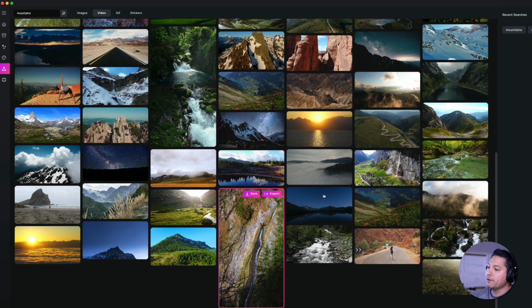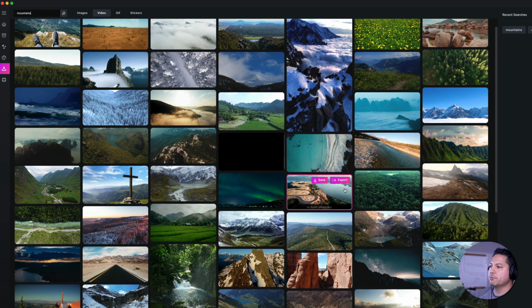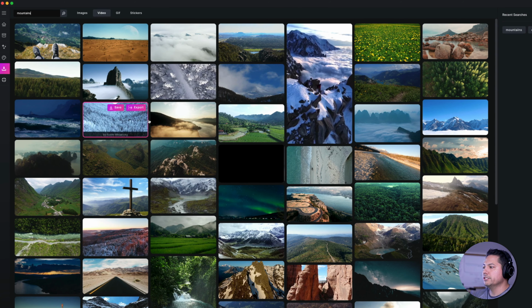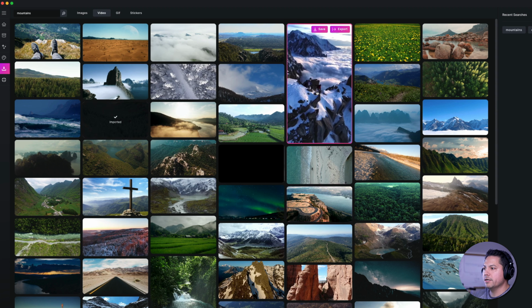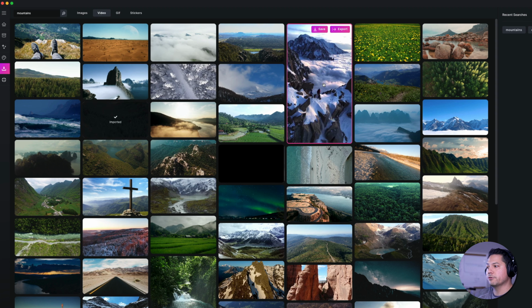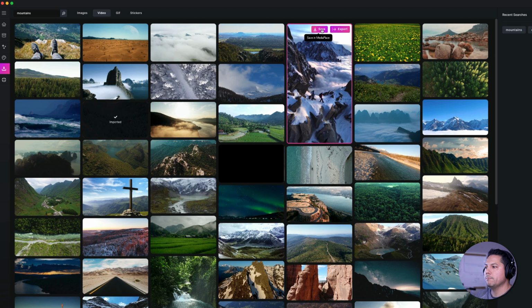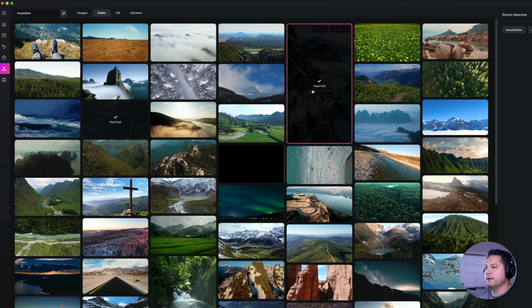So again, same process. If you want to go ahead and export these out or save them to your folders, you can do that here. So if I want to save this shot here and save it to my files, you'll see that it's been imported. And again, maybe I like this because I want to use this for a reel because this is more of a portrait style video. I can save that and I'll save it to my files as well.